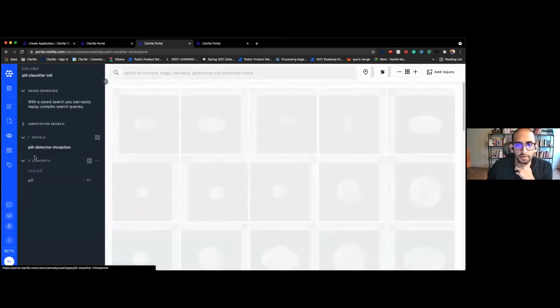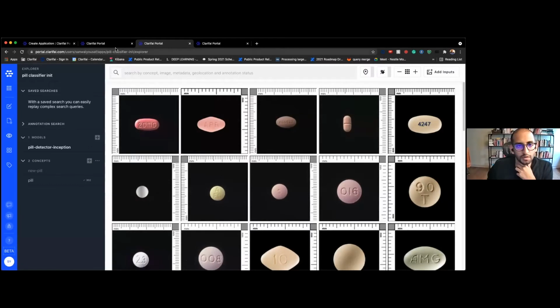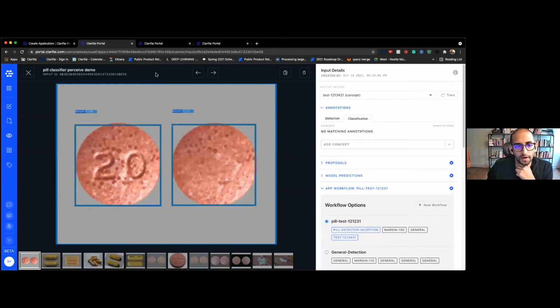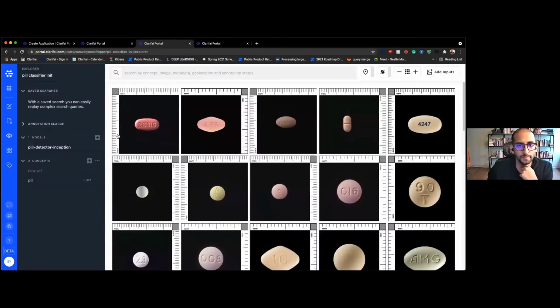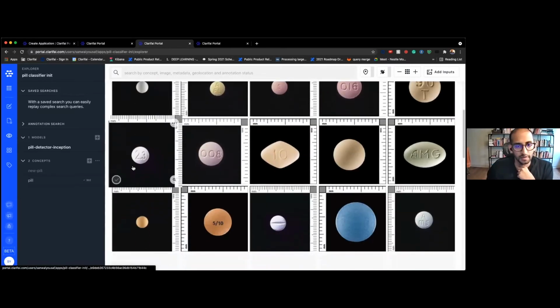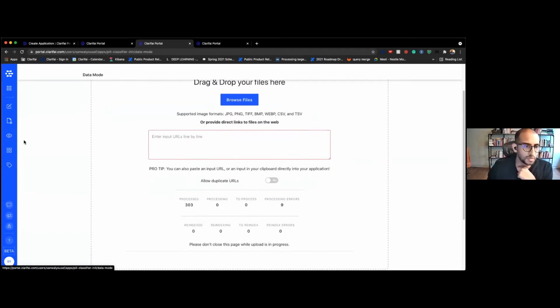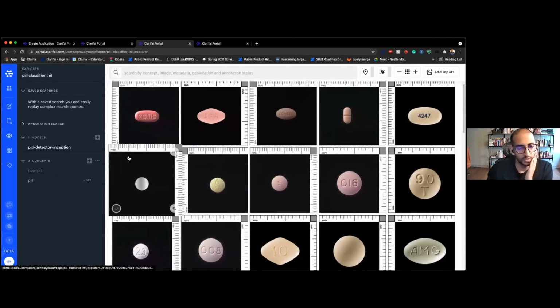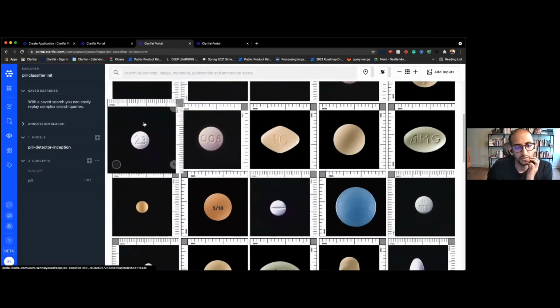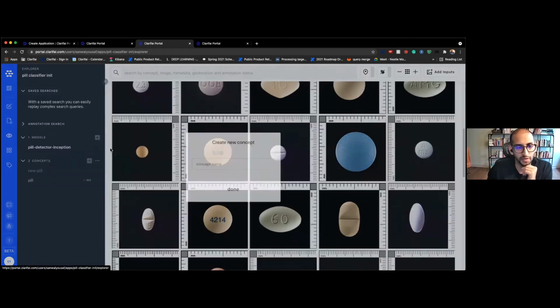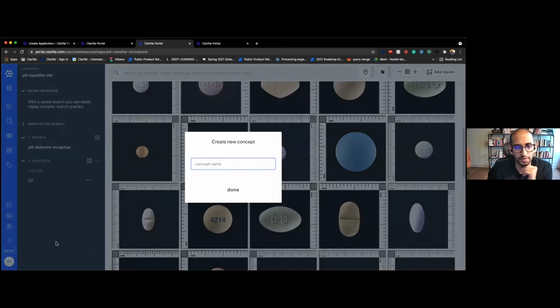But before we get to that, let's walk through what we need to get back to this screen where we can actually not only find the pills, but actually classify them, like this is being classified as lisinopril 20. So over here, I have uploaded about, I think, 303 images. We're going to use these images to train a custom detector that only detects one thing. That's this concept right here. And you can create a concept by creating your concept right here.